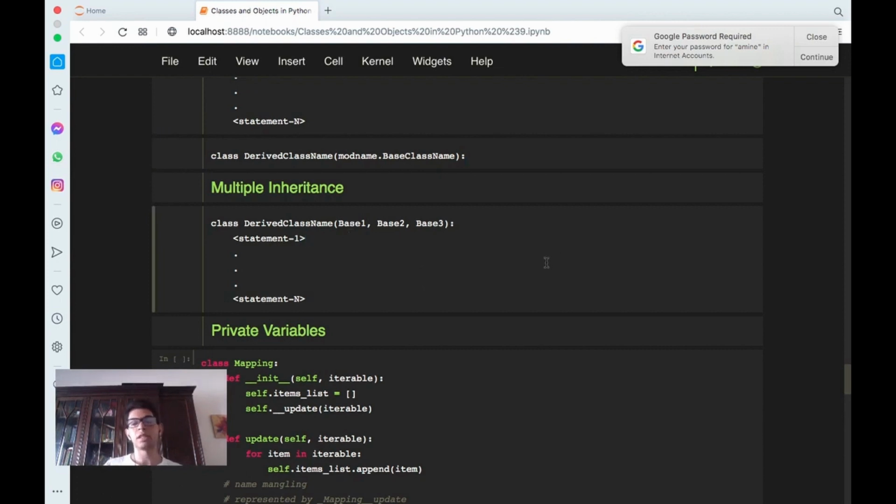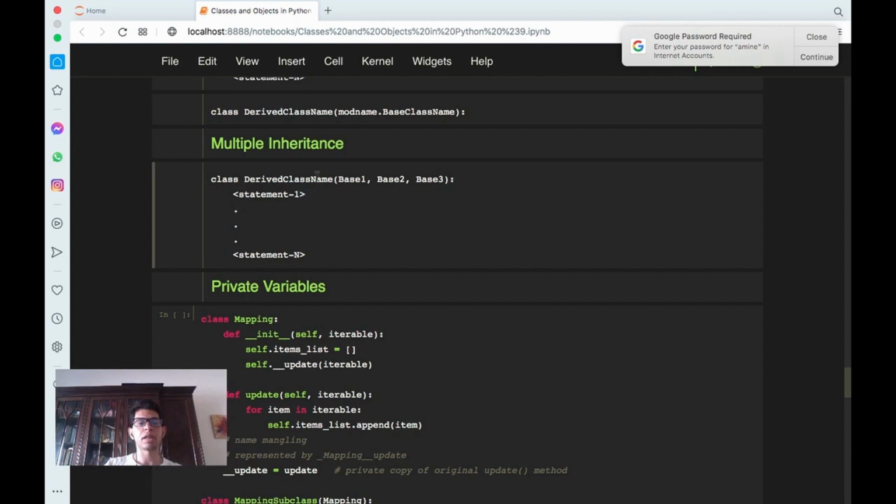There's something really impressive about Python: multiple inheritance. It's also something in C++, but not much in Java. In Java it's emulated through interfaces, and it's really useful to be able to inherit from multiple classes. So Python makes inheritance from multiple classes possible. You would do it this way.